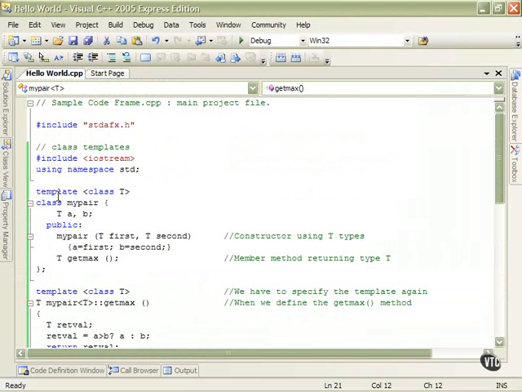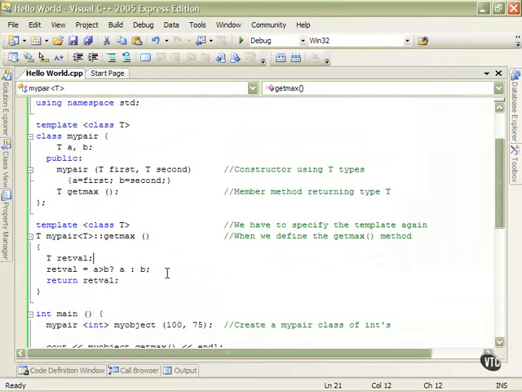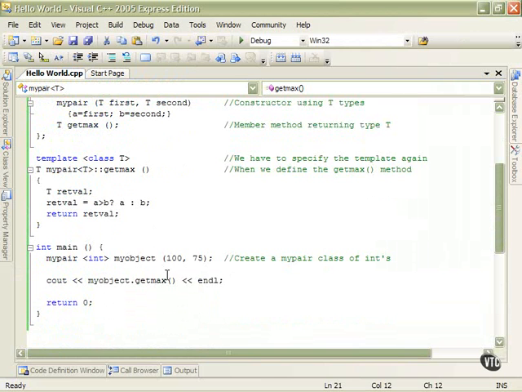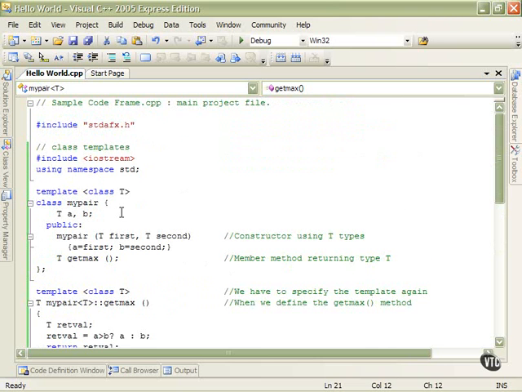So get a very good understanding of these templates and how they can work by looking through this sample code and changing it up a bit. Modify this code to use characters and floats and pass some different numbers, and see what's happening there so that you can see how the template classes are working.